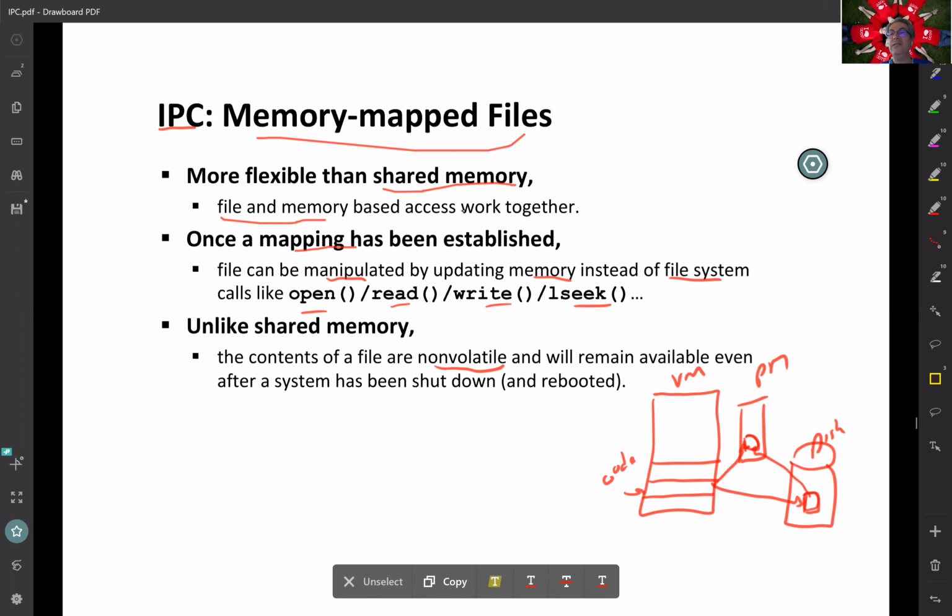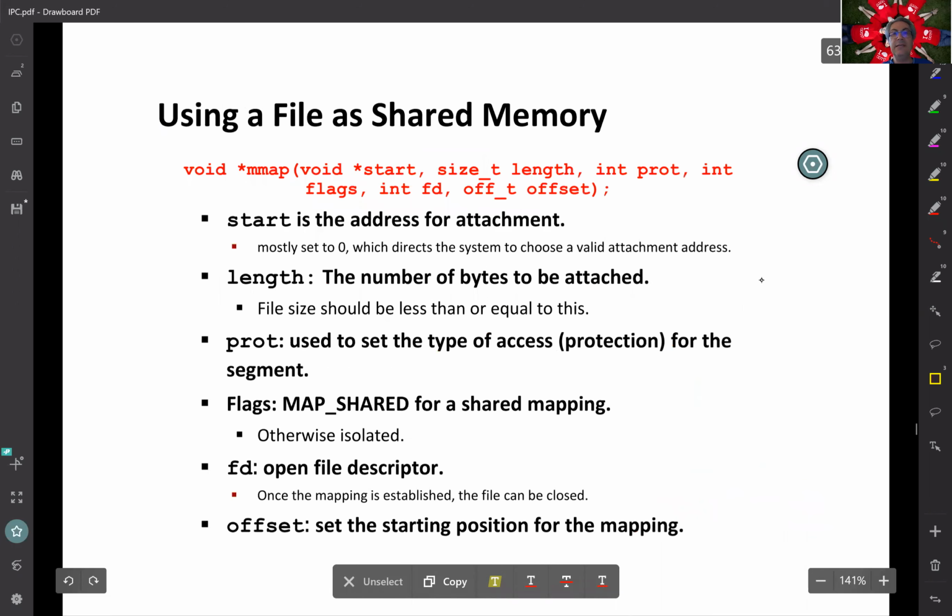This is different from shared memory. For example, in the case of shared memory, it will remain in the main memory, but when you reboot, the contents will be gone because it's never written back to the file system in a persistent way. So these are the system calls to use a file as shared memory.